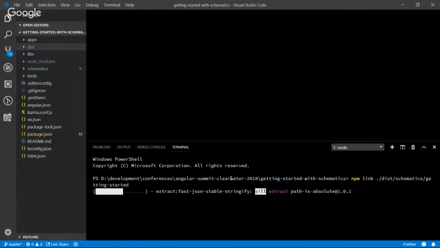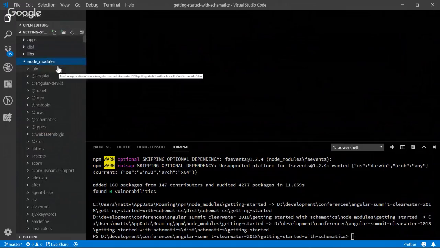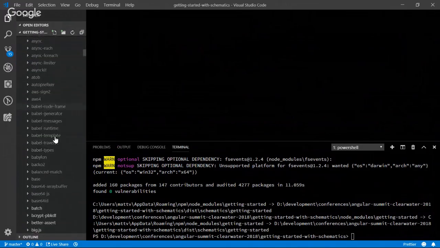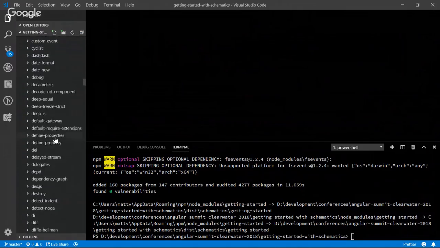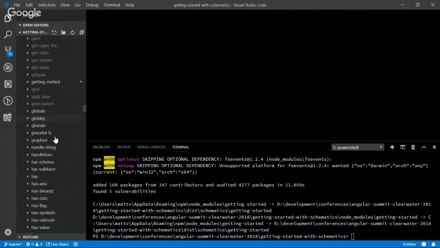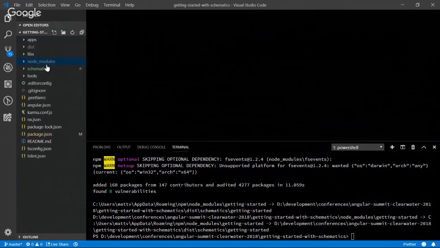So what it's doing is emulating that process of publishing and installing this package, and that's really what it is, just a package. So if this worked well, it's going to be in node modules, and it's probably called getting started is what we called it, right? And there it is. There's our package. So it's available as a node package now. We can actually call that using an ng generate.